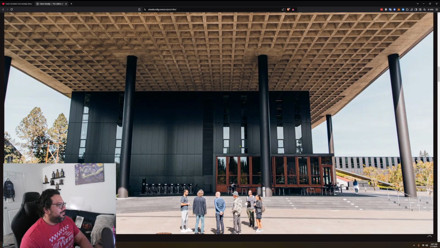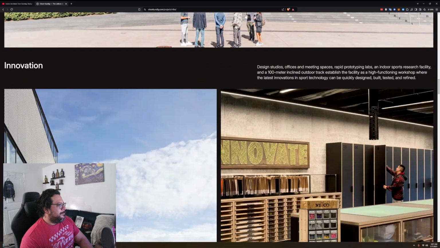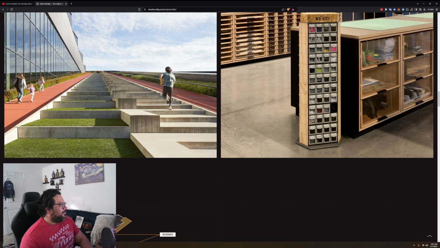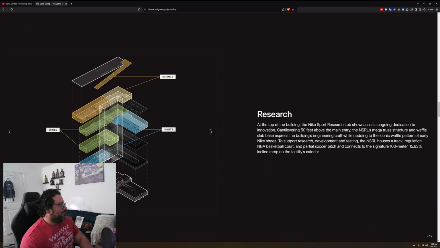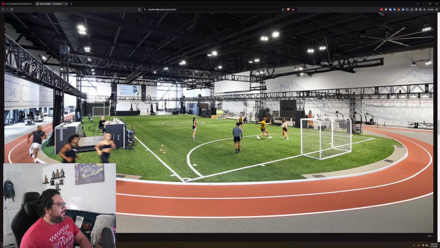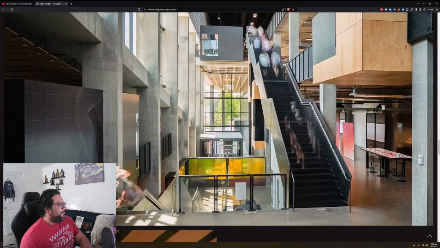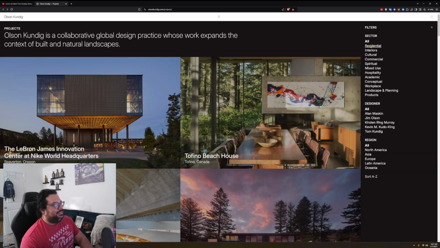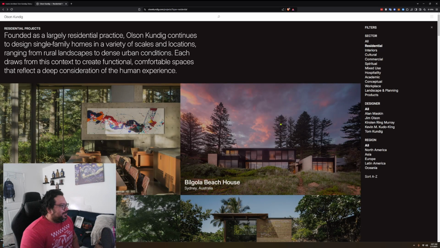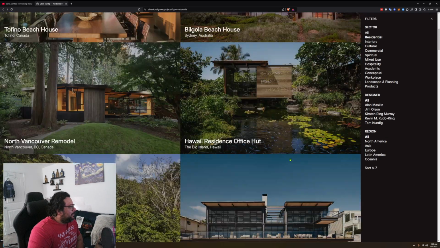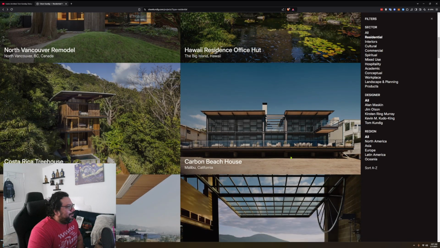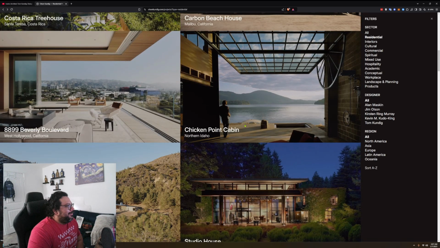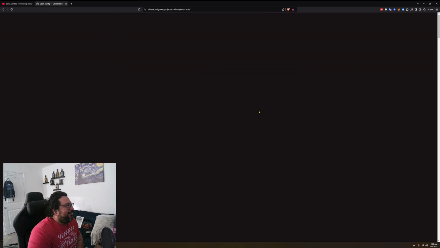Oh, there's more pictures, which is pretty cool. Just beautiful diagrams inside. So that's his. Let's go to residential, where he does a lot of the cool stuff. There's a little one that he's really well known for. Here you go. Chicken Point Cabin.